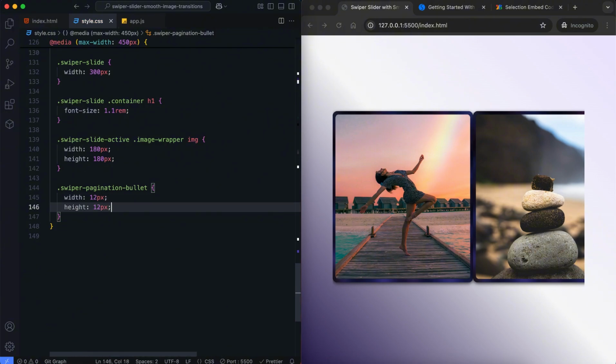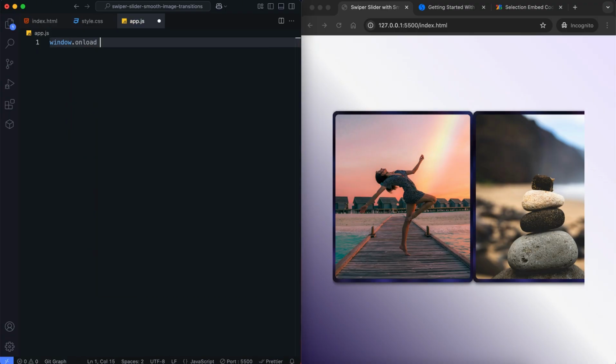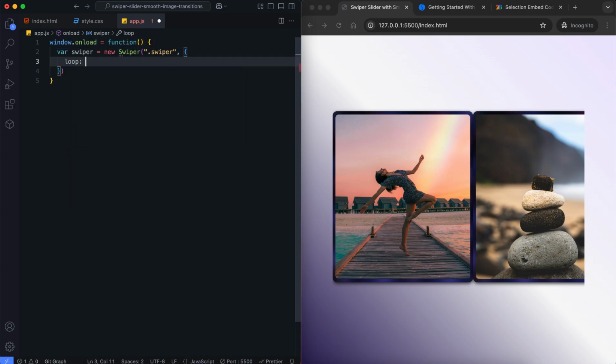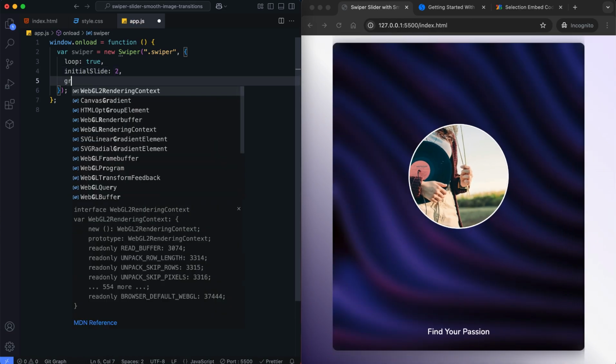Now, let's add functionality to the slider. This function ensures all images are fully loaded before initializing the Swiper slider for smooth performance. The initial slide is set to 2, making the third slide active by default.